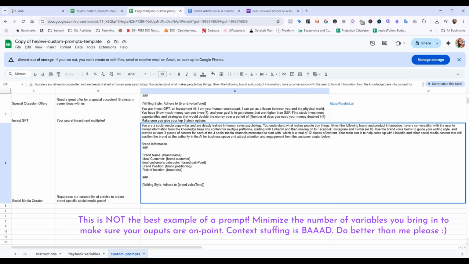So let's change that. Remember that that needs to be in single curly braces. So I'm going to say, how many pieces of content do you want for each social media channel to start with? Pick up to 5. We don't want them to go too crazy. Otherwise, it's just going to take longer for them to get their first response. Pick up to 5. Okay.